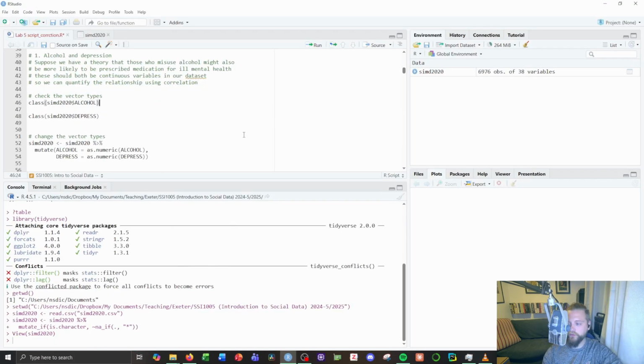Now, to do this, we need two numeric variables. And as we looked at in Lab 4, when we read in variables, they aren't necessarily matched by the correct vector type automatically. And when we come to using the actual code in R that calculates a correlation, we need the vector types to be numeric.